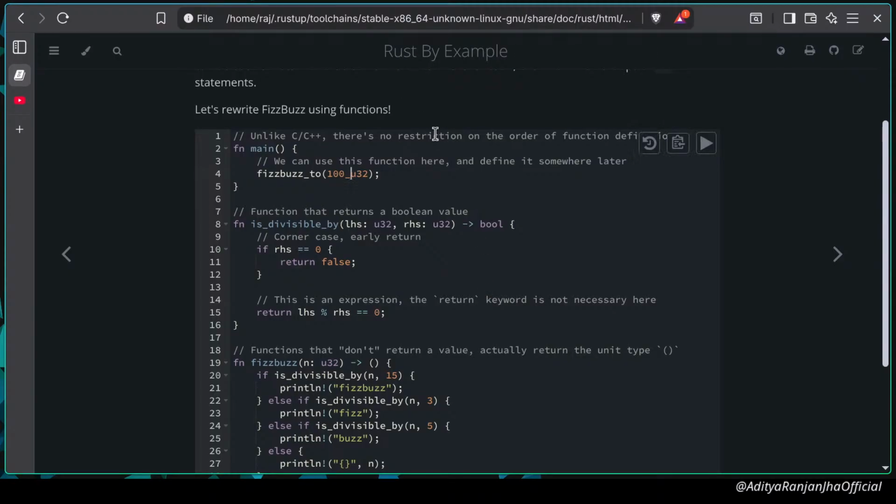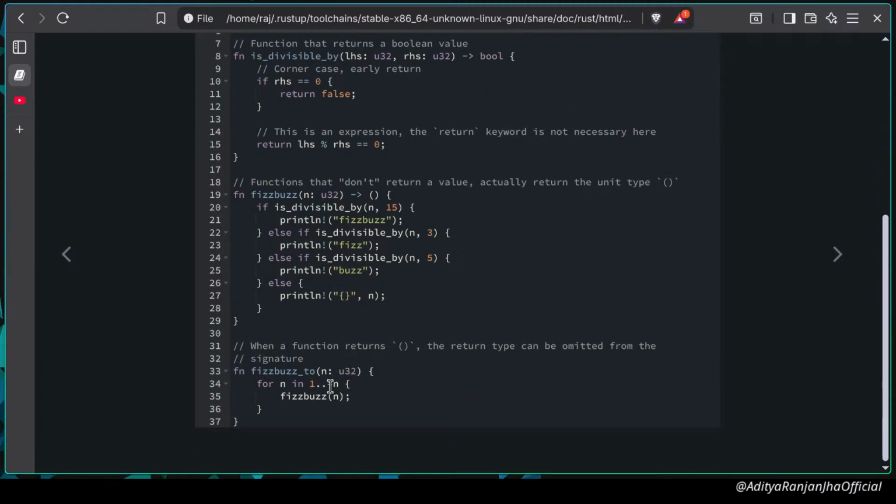That's what happens. So unlike C or C++, there's no restriction on the order of function definition. We know that. In main, we are passing fizzbuzz2, and we are passing a number which is 100, which is of type u32, and we can use this function here and define it somewhere later. Yeah, like this. We are defining it somewhere really later. All right. So this function fizzbuzz2 is over here. So when the function returns something like void type, over here it's not returning anything, so it is implicitly returning a void type. Sorry, not void type, it's unit type. All right, sorry. So the return type can be omitted from the signature. Yeah, since that's what I said over here.